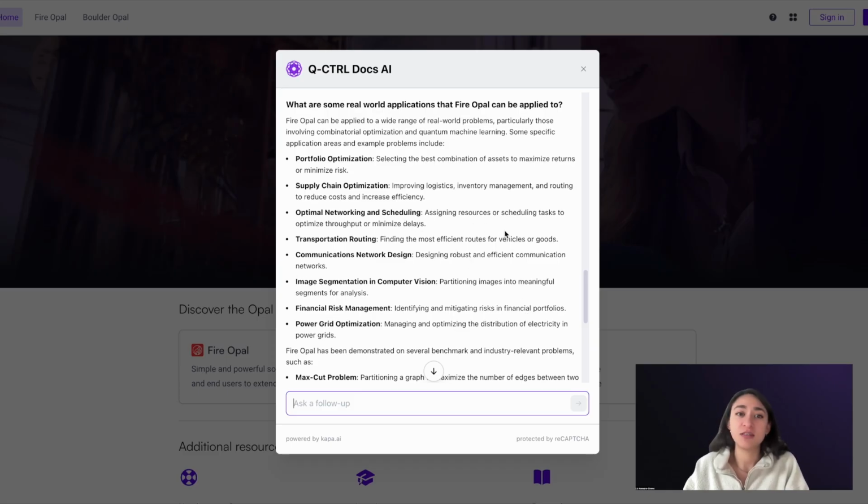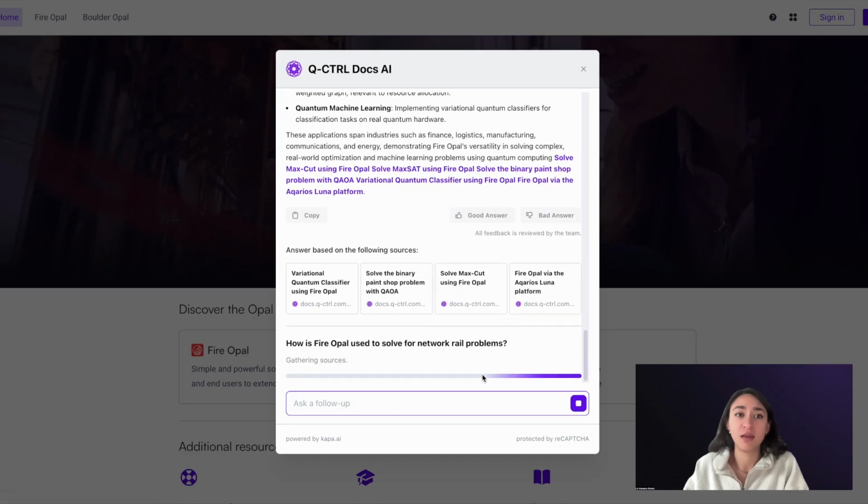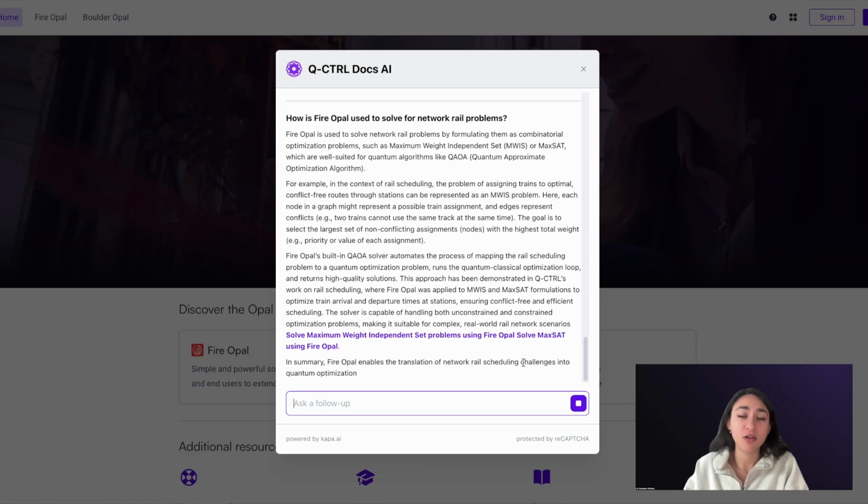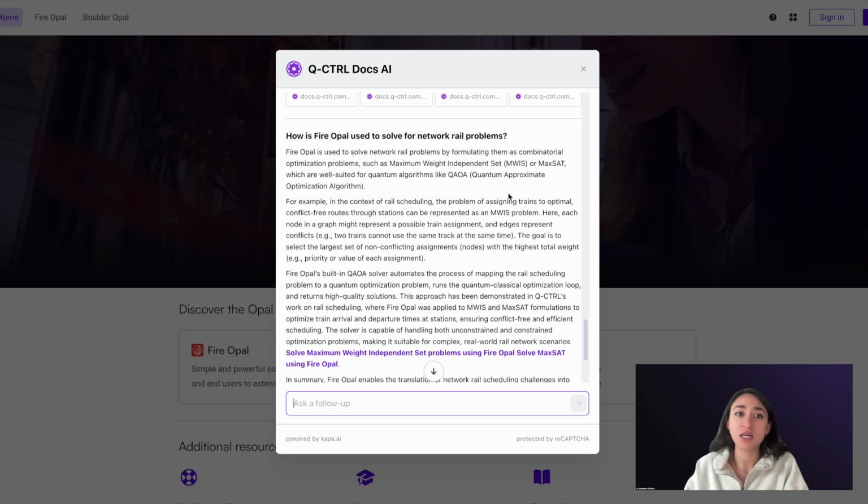Let's say I'm interested in transport optimization and working on optimizing a network rail problem. So I'm going to go ahead and ask a follow-up question about that. I'll get a summarized answer based on all of the documentation that outlines a few types of problems that can be applied to my use case. I can see here there's an optimization problem for maximum weight independent sets. So let's try to get some code to get started with that.